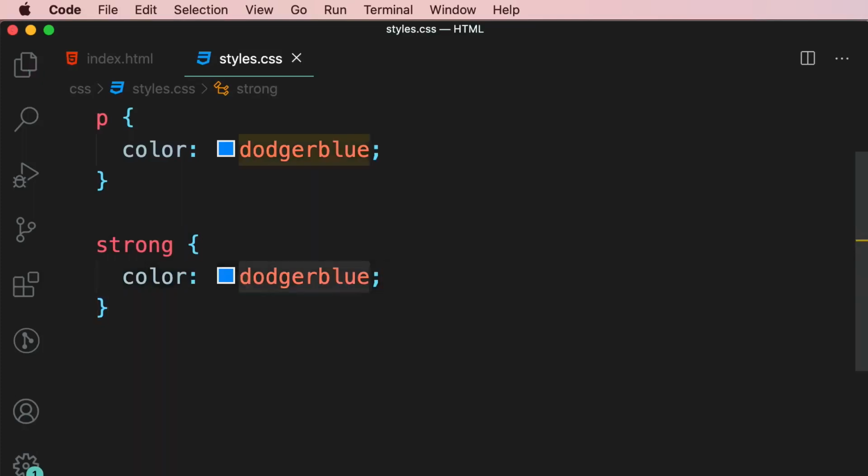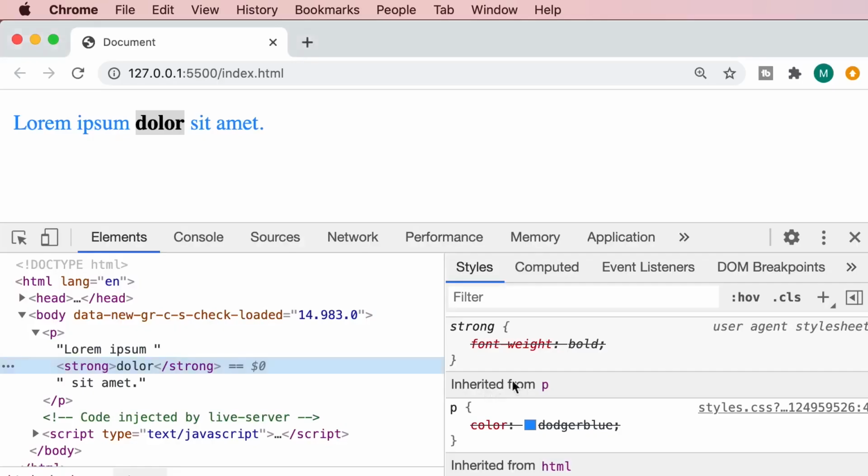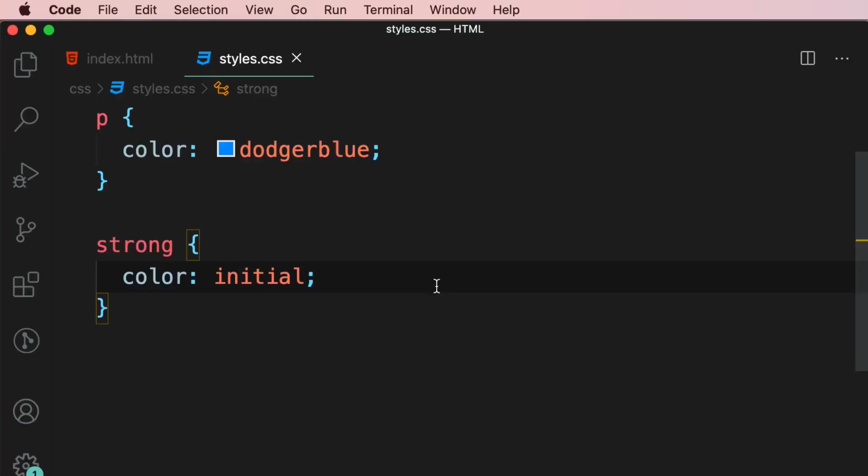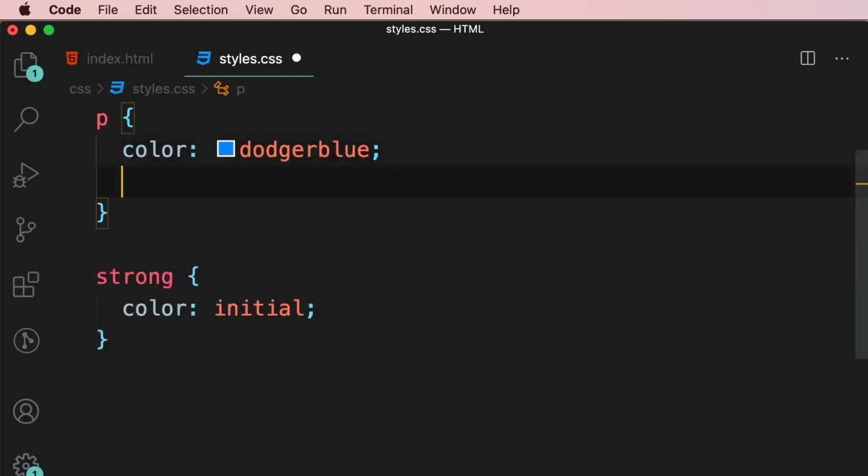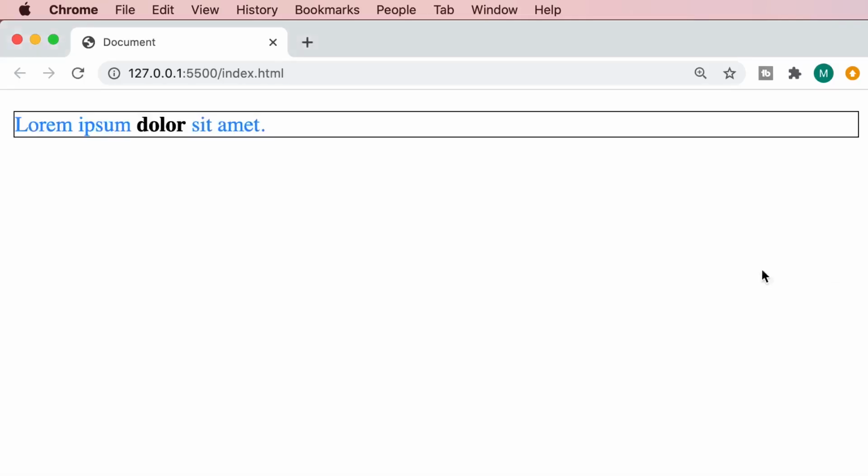Well, we set the value to initial. This sets the color property to its default value, which is black. So here's what we get. Now let's look at the property that does not get inherited. So here in the paragraph, let's set the border to 1 pixel, solid, black. Take a look. So we have a border around our paragraph, but there's no border around the strong element because it doesn't make sense to define a border on a parent element and then every child inherits that border. It doesn't make sense.